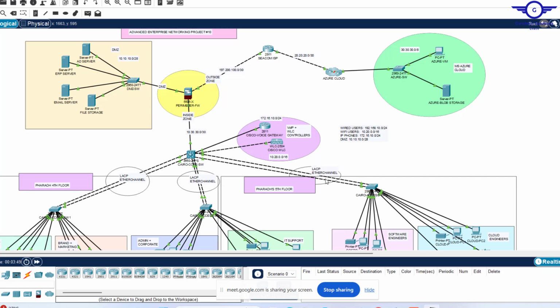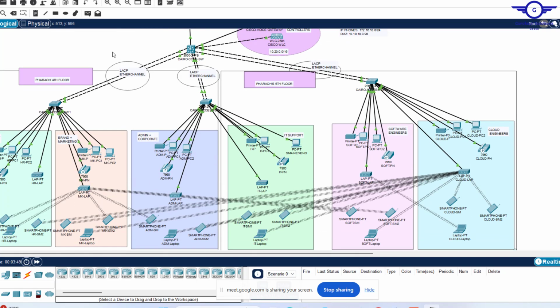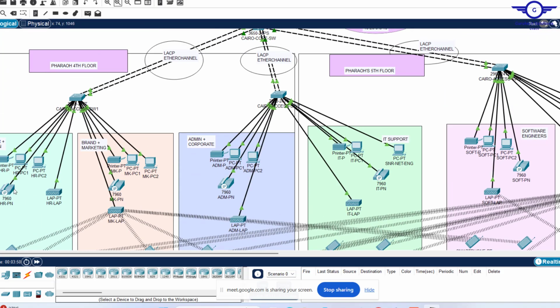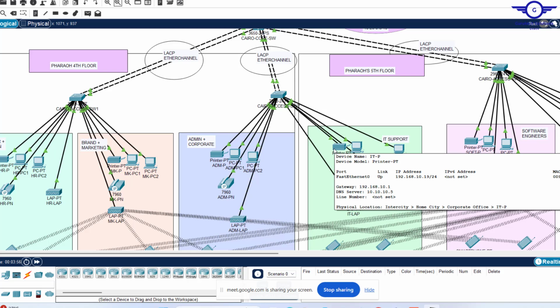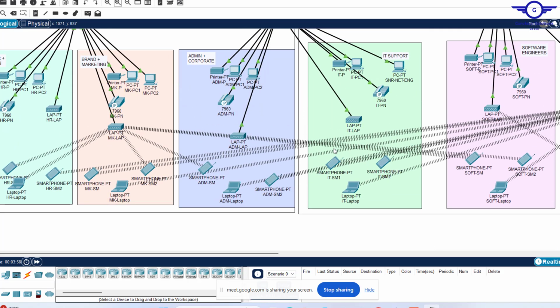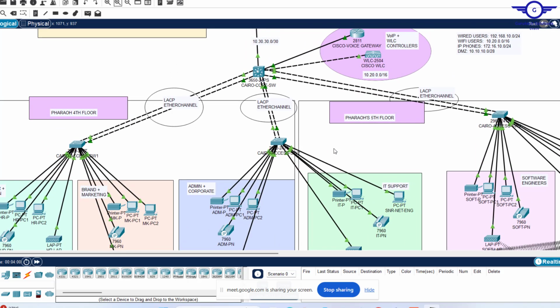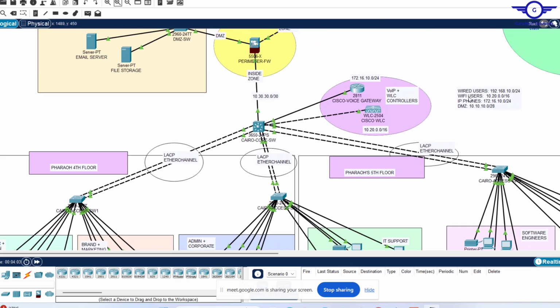So voice VLAN is used for IP phones. So in this topology, we have IP phones here. We have IP phones in every department. So for IP phones, we need a voice VLAN. But for computers, phones, smartphones, laptops, we need data VLAN. Yeah. So here we had wired users and wireless users. Those are data VLANs. But IP phones, voice VLAN.